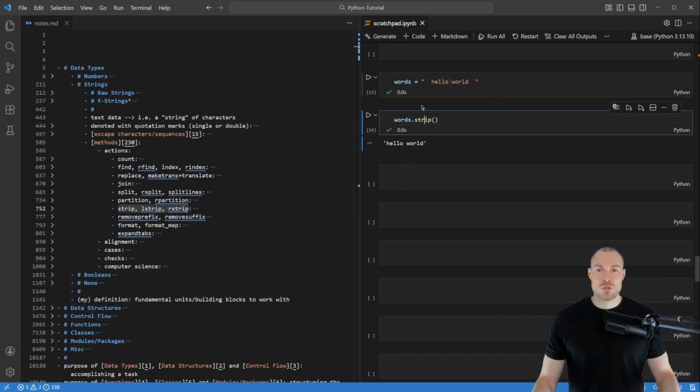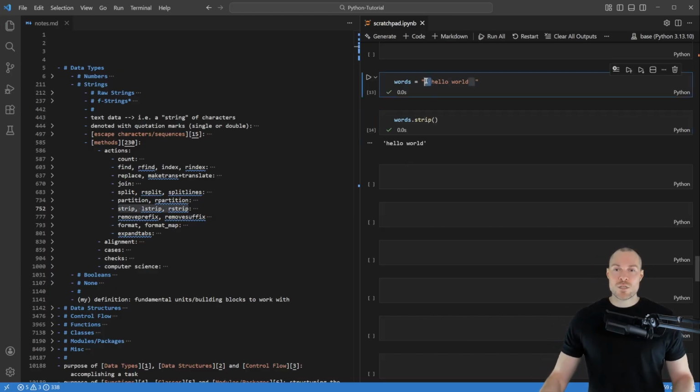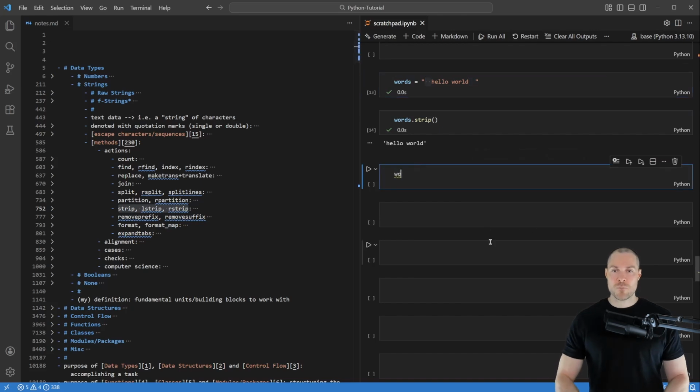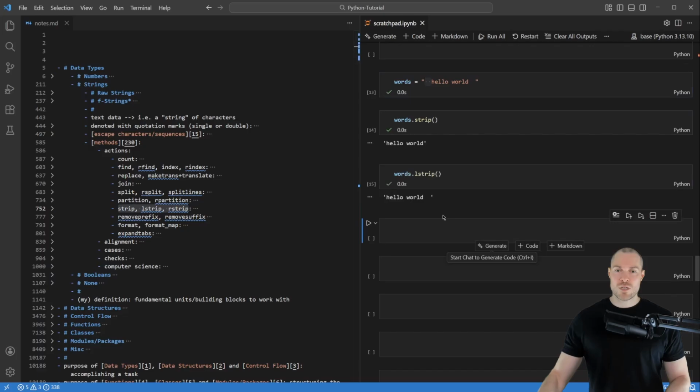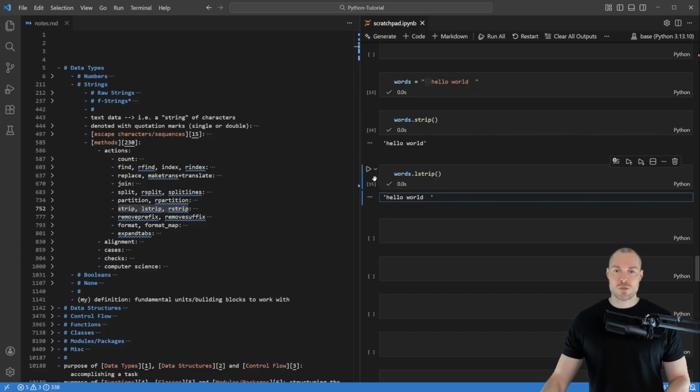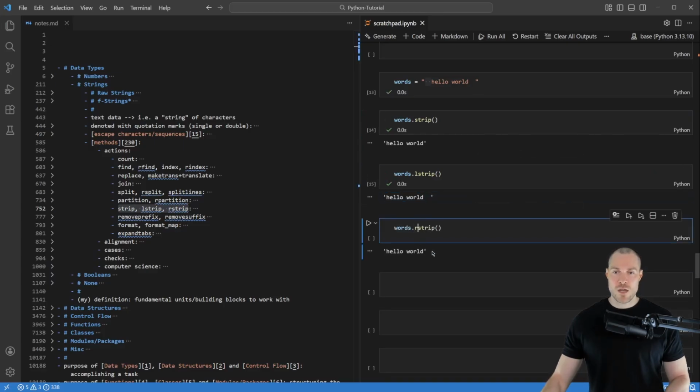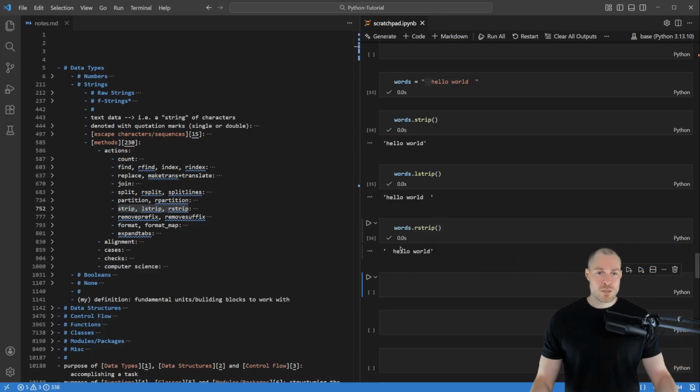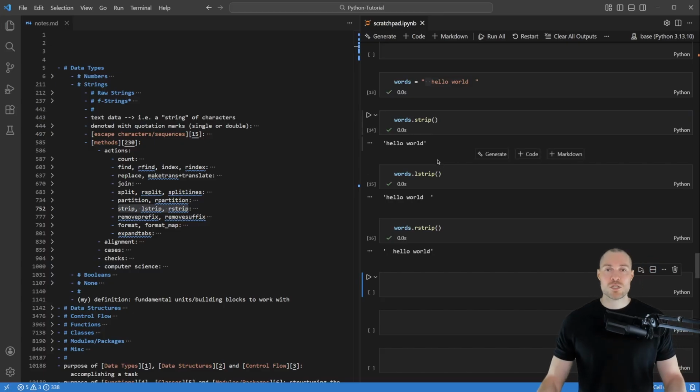So the strip method only works on the leading or trailing characters. If you only want to strip, for example, the leading white space, then you can use lstrip. So if I say words.lstrip, then the result looks like this. We still have the trailing white space. Or if you want to only get rid of the trailing white space, then you can use rstrip. So let's copy the cell here, and simply use r. Then we get rid of the trailing white space, but not the leading white space. So this is how strip works by default.